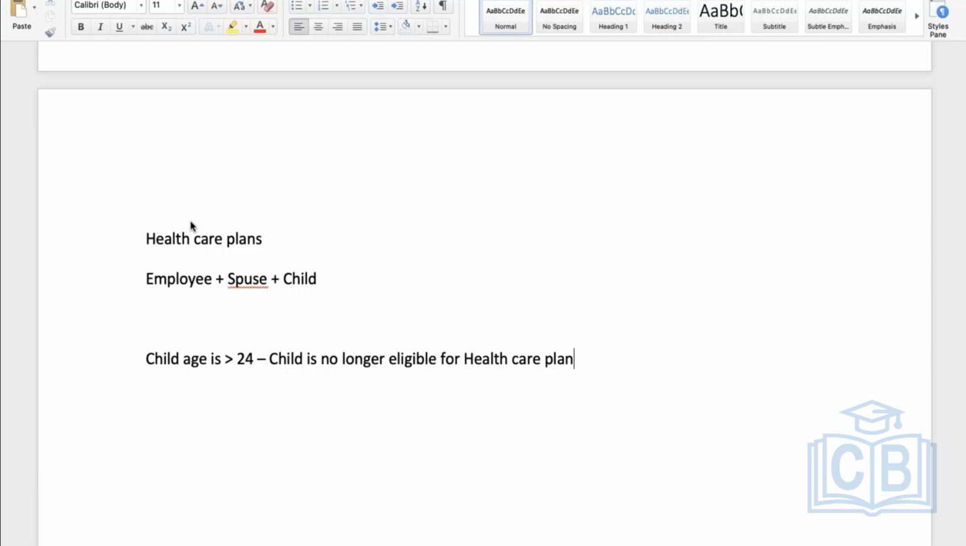Now, assume you have 10,000 employees. 10,000 employees have 8,000 children. Can we keep an eye on each and every employee when the child's age is going to be 24, so that you need to remove the plan manually? No, that'll be tough. Can we do it on a daily basis? No. It's very tough, right?